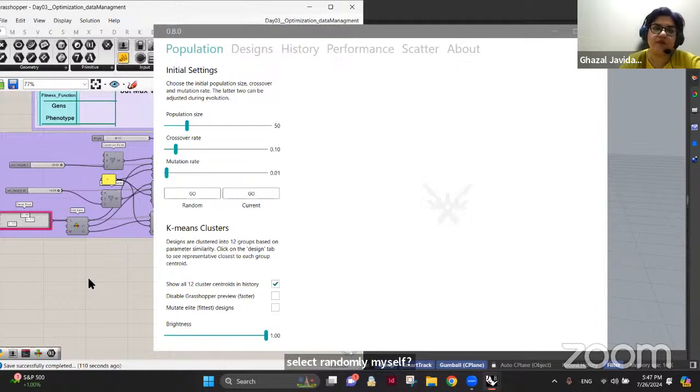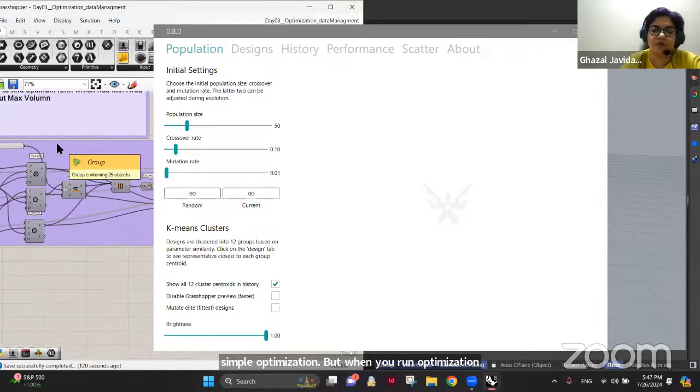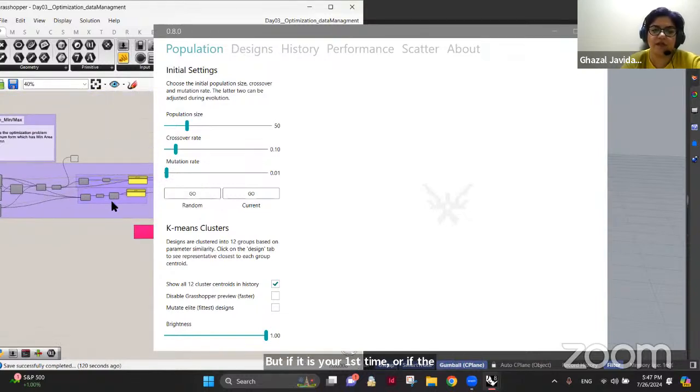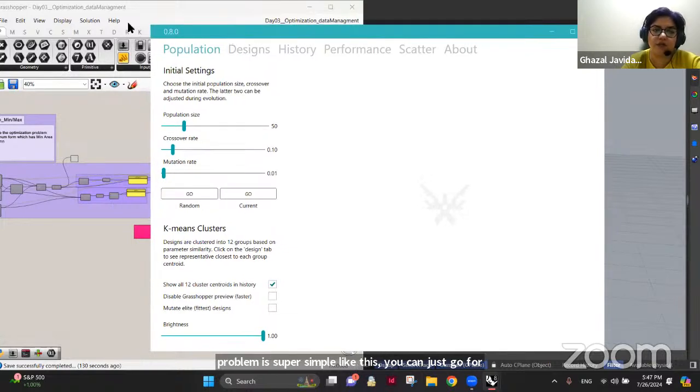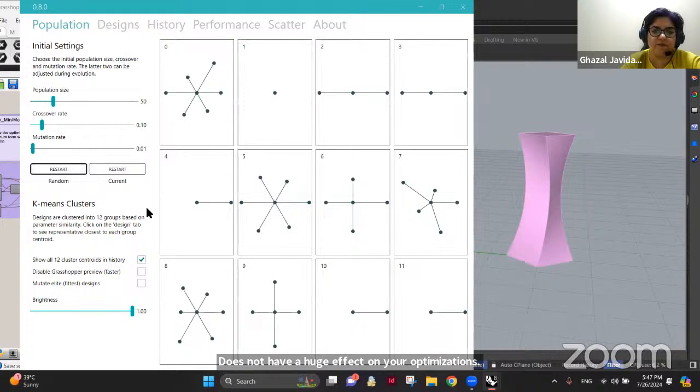This does not really make a big difference in some simple optimization, but when you run optimization multiple times, it's better to go random. But if it is your first time, or if the optimization problem is super simple like this, you can just go for current. It really does not have a huge effect on your optimizations. So let's go random this time, and there we go.